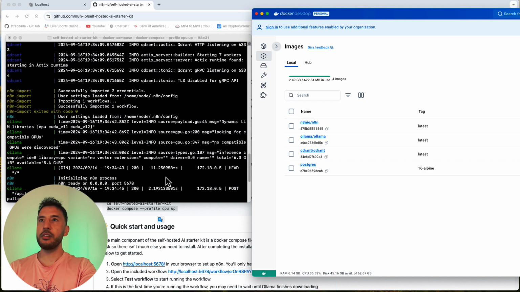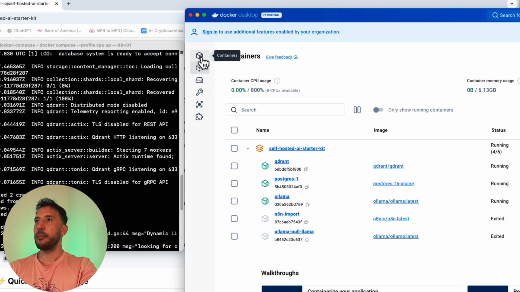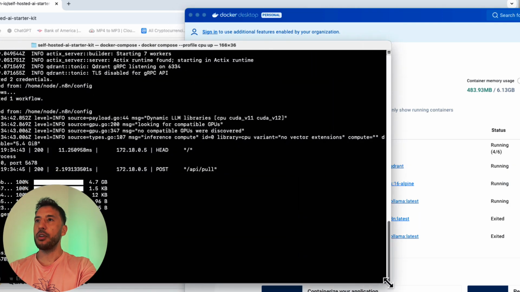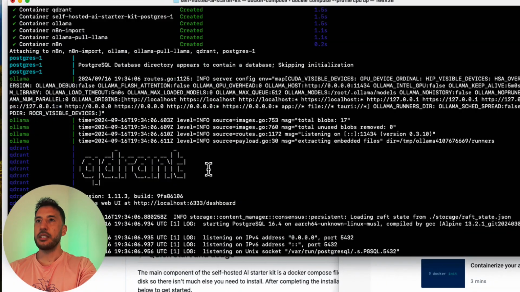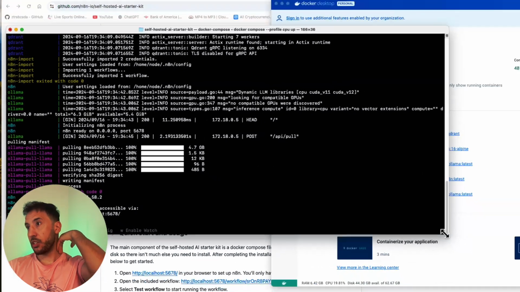All right, perfect. So it looks like we got everything. As you can see on the right hand side, we got all the 4 images that were inside that starter kit. And on the containers tab, you can see right now it says the self-hosted AI starter kit, and includes the Qdrant, Postgres, Ollama, and n8n. Perfect. And then same thing on our terminal here. As you can see, it downloaded everything that we need, and right now it says localhost 5678. You can access this from there. Okay, perfect. So now we're pretty much done here.